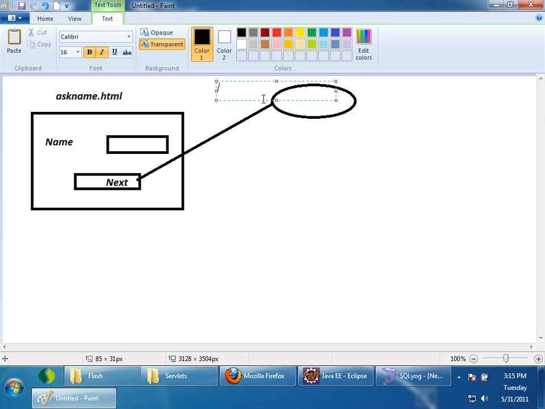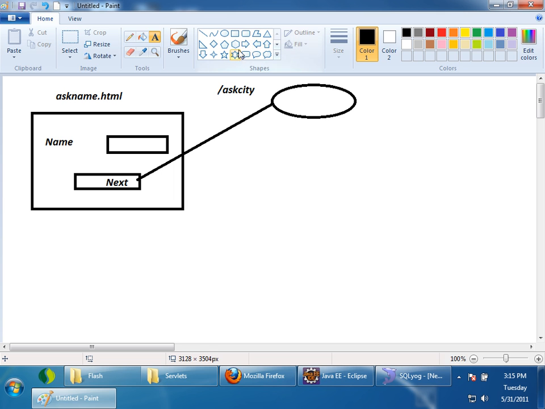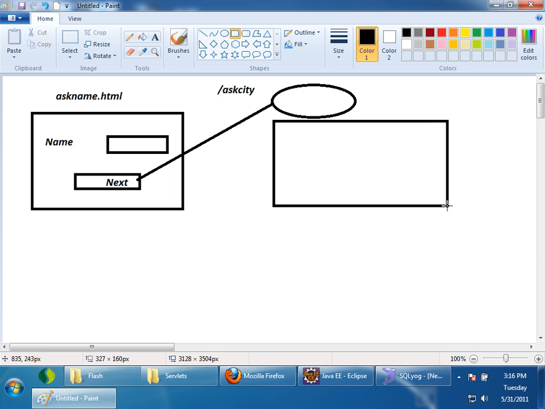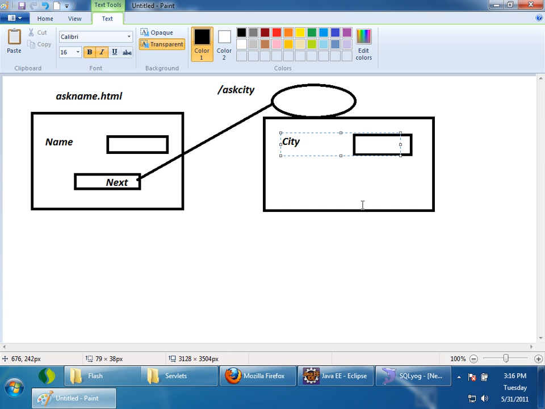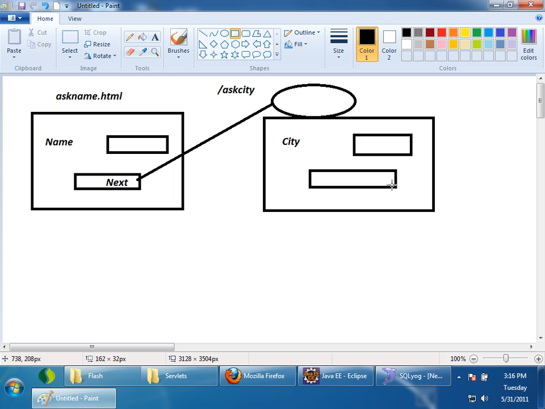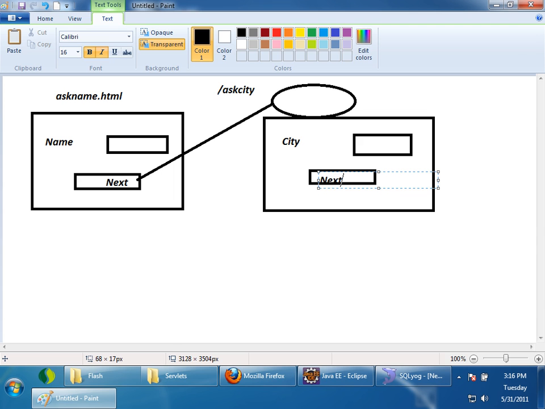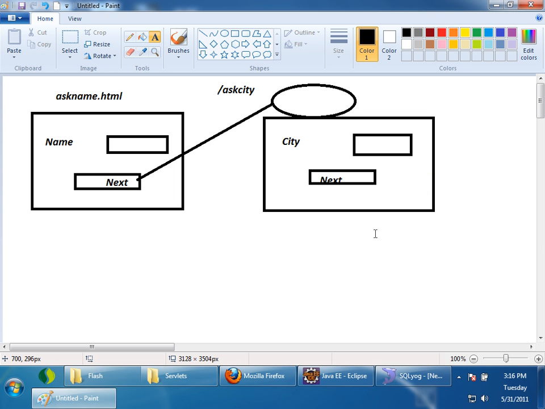This servlet's URL pattern is like this: /askCity. The output of this servlet should be like this. It should ask for city, and it will have a submit button. Next. Okay, once I submit this, I want the control to go to another servlet which will ask for country details.